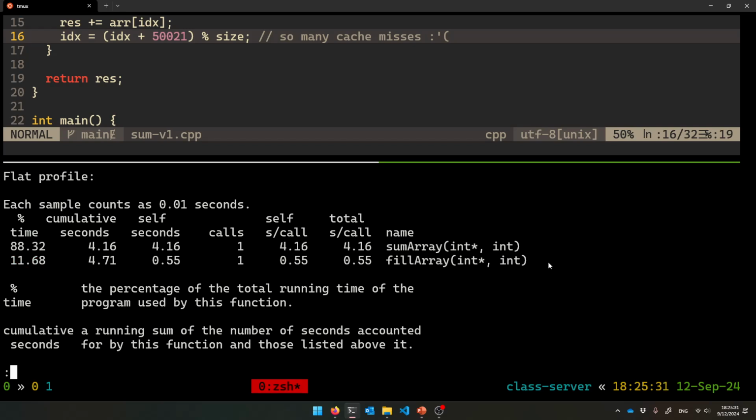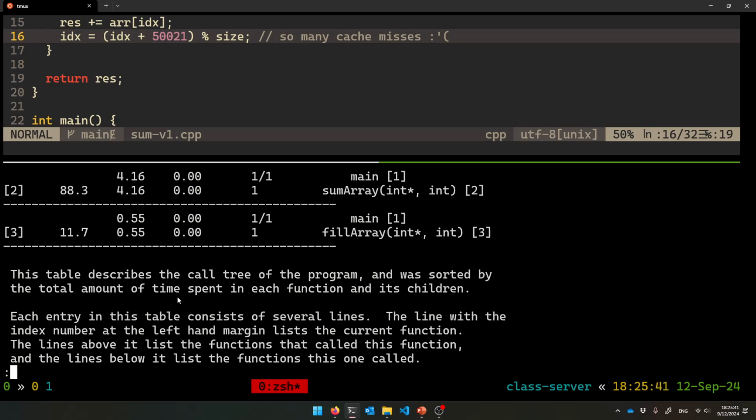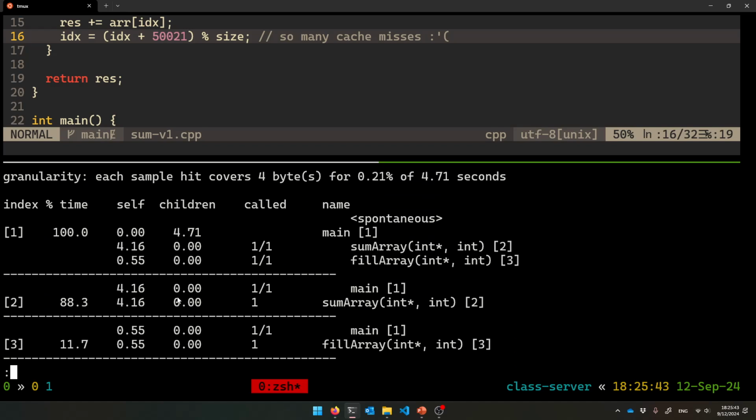About 11% of your time was spent in the fill array function. Isn't that interesting? That's really powerful that you get to see that. It's keeping track of that, so that's at the top. That's the first information, and that's usually what you're looking for. It will show you even more about that, like granularity.